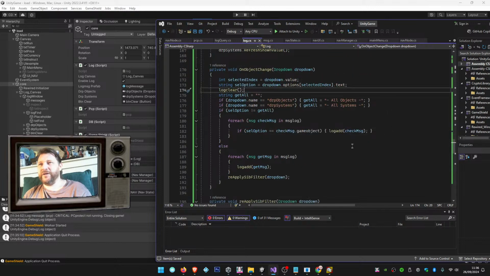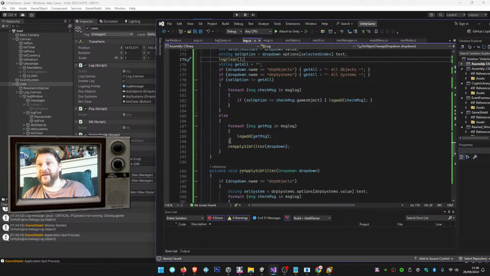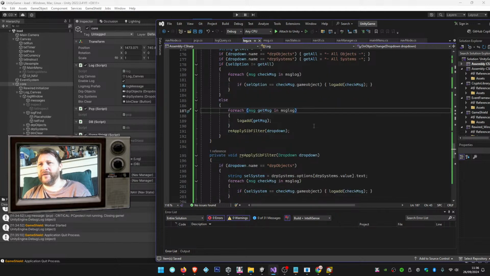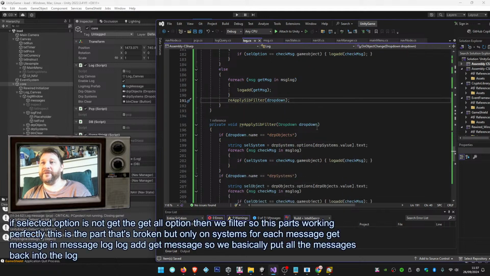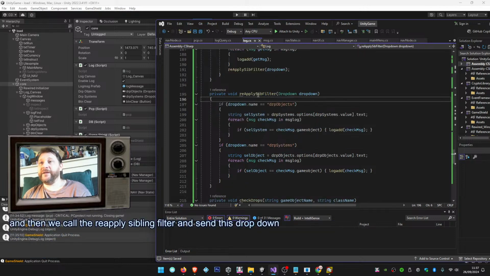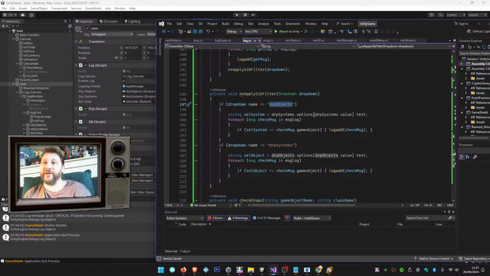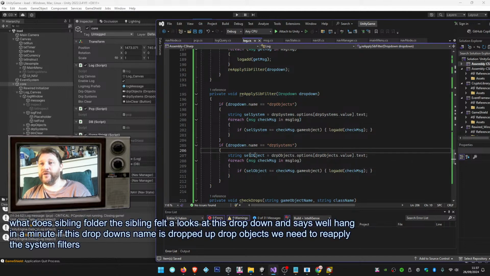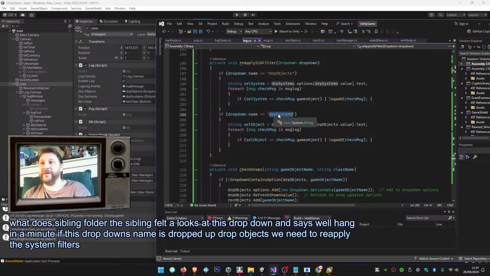If selected option is not get all option, then we filter. So this part's working perfectly. This is the part that's broken, but only on systems. For each message, get message in message log, log add get message. So we basically put all the messages back into the log. And then we call the reapply sibling filter and send this drop down to the sibling filter. The sibling filter looks at this drop down and says, well, hang on a minute. If this drop down's name is drop objects, we need to reapply the system filters. But in our case, the one that's broken is here, because our name should be DRP systems.